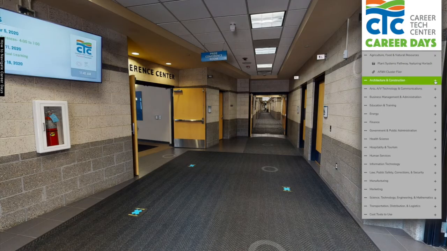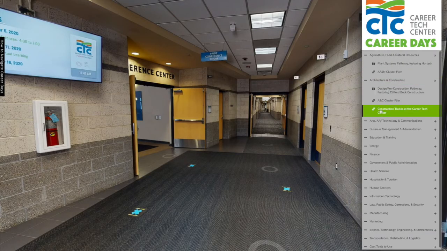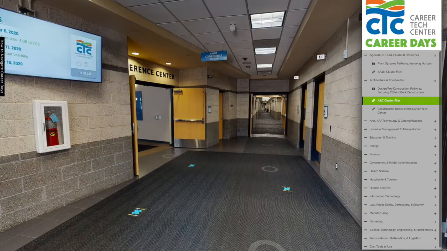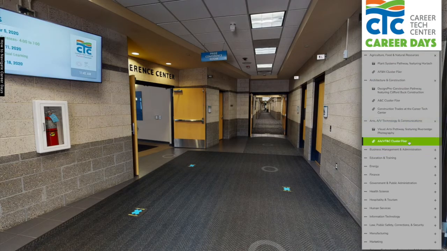Each of our clusters has its own pathway page, like what we just looked at, so you can see additional pathways under that cluster. As you go through the tour and open up these plus signs, you'll see the pathway flyer for each cluster. You'll also see a little icon that looks like a camera, and that icon means there is a view for you to look at of that space. So we're going to click on that.